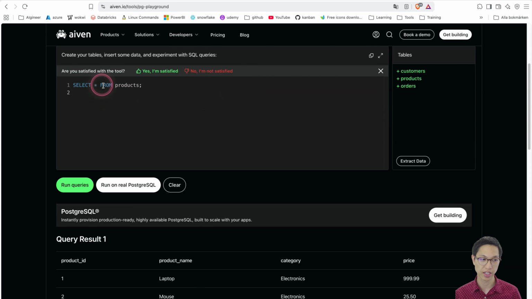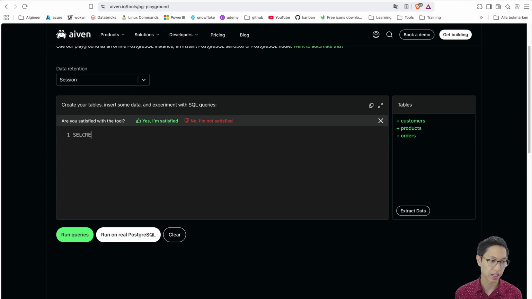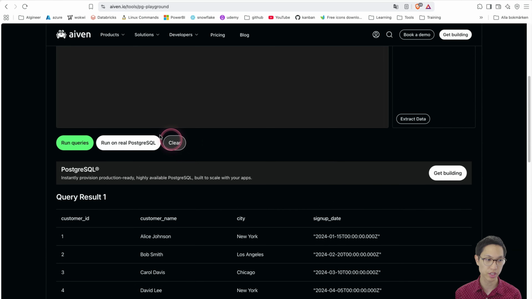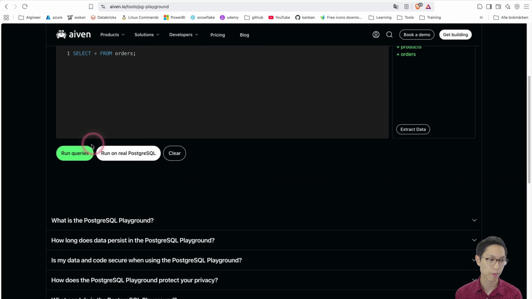So if I do select star from products, this is what we have. And select star from customers, run these queries, and this is what we have. We have different customers, and similarly select star from orders.